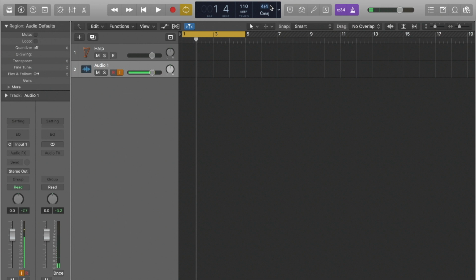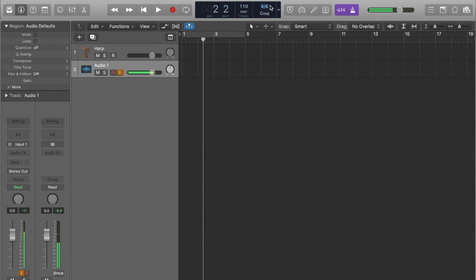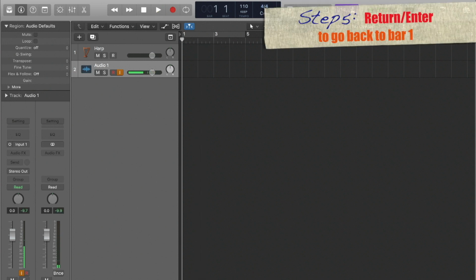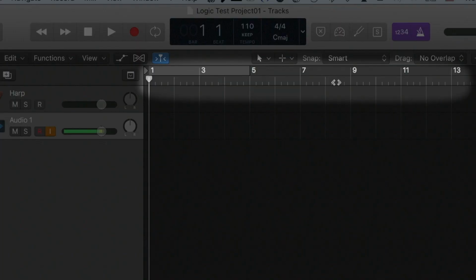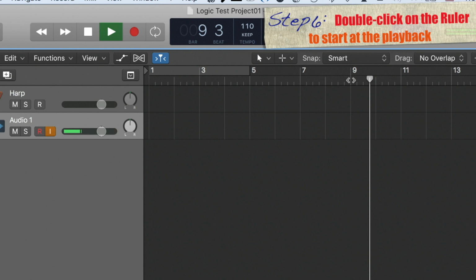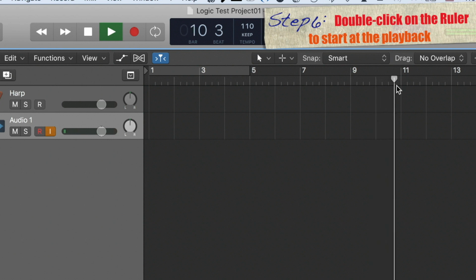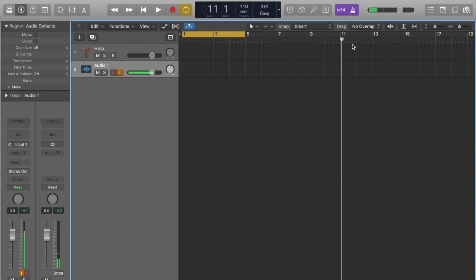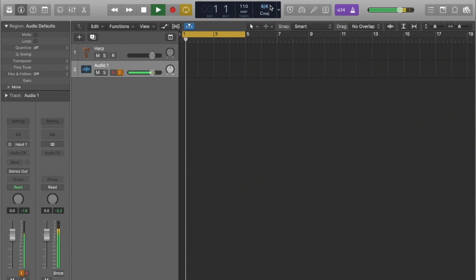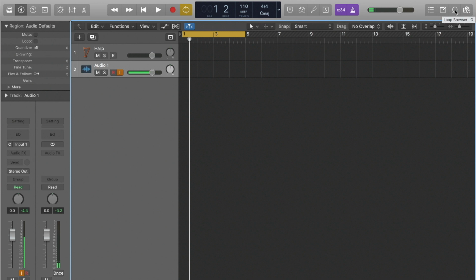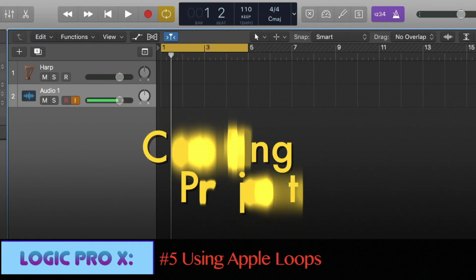How do you get back to bar 1? I'm going to click C to turn the cycle off. I have two ways. I can hit spacebar and start and stop. I can hit return. Or I can go with a mouse and double click on the ruler here. Say I want to start from bar 9. I simply double click here on the ruler. And the playhead will move from there. So back to my cycle. When the cycle is on, it always goes to bar 1. It jumps back here.